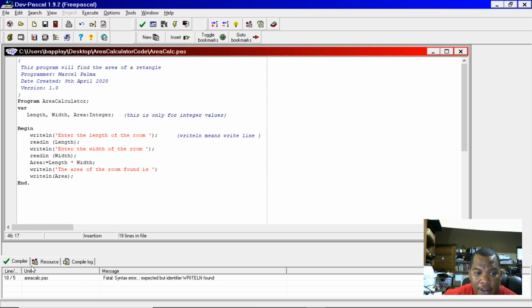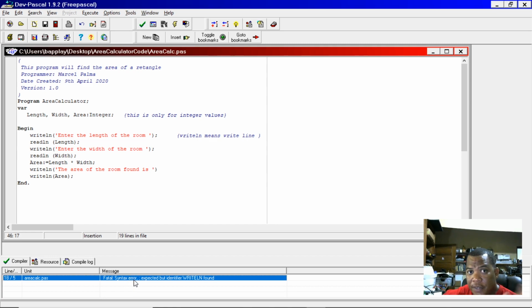So right here, it says line 18, right? And it says syntax error found. We have different types of errors. There's a syntax error that has to do with specific words or things that the language needs, right? It says semicolon expected, but the identifier write_ln found. That tells me that the write_ln should have been on a new line. The semicolon ends the line, so the line above the statement doesn't have a semicolon.